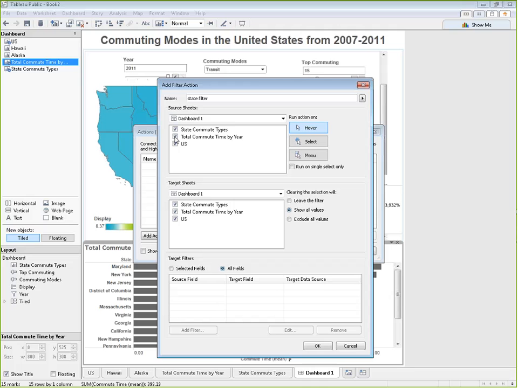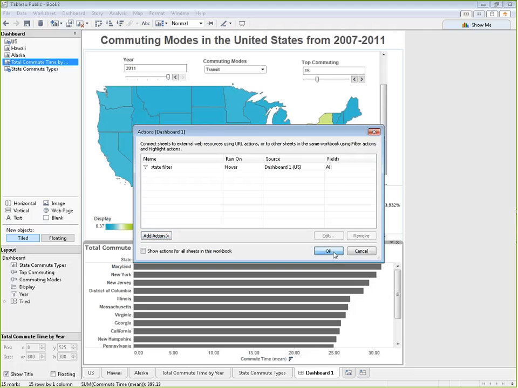And our source sheet, so when someone interacts with the US sheet, then we want the state commute types to be filtered. And then remember on the dashboard that I made about our class that when you weren't hovering over anyone, no one showed up. You couldn't even see that there was that sheet hidden. We can do that here too. All you do is select exclude all values instead of leaving the filter or show all values. Leaving the filter would leave the most recent state you hovered over, and show all values would show all of them. So exclude all values is what we'd like for that. Let's say OK, and OK here, and let's test it out.